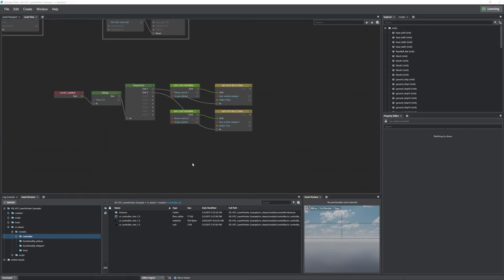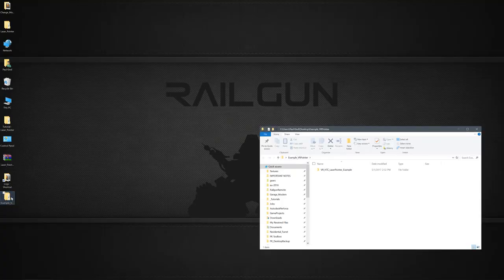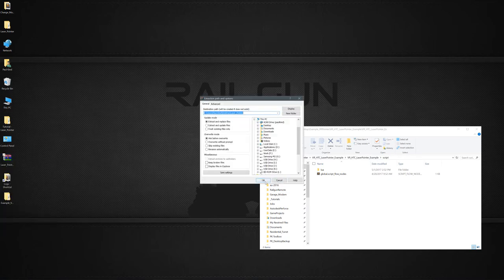So to get the script into our project, the first thing we're going to need to do is minimize our project. Now that it's minimized, we're going to want to open up this folder, which holds my project. I'm going to go into example, then script, and I need to be right here inside the script folder inside my project. Then I'm going to extract my files from the download section of the tutorial.